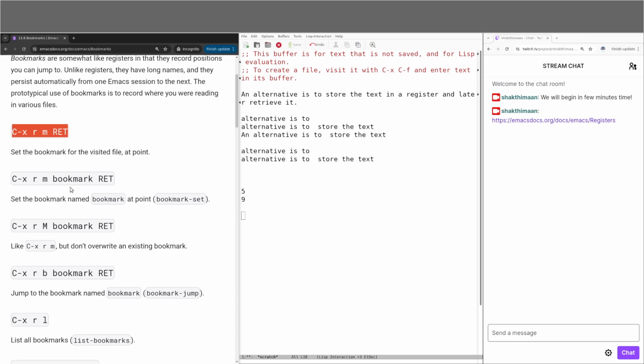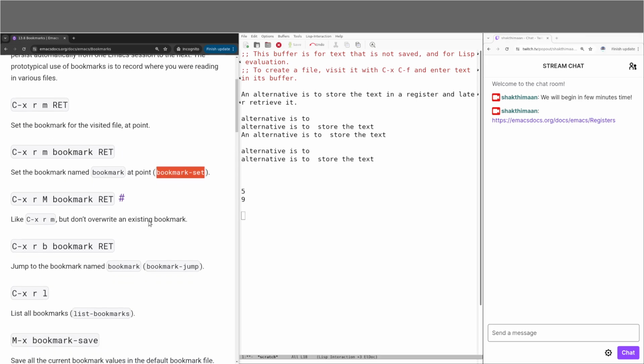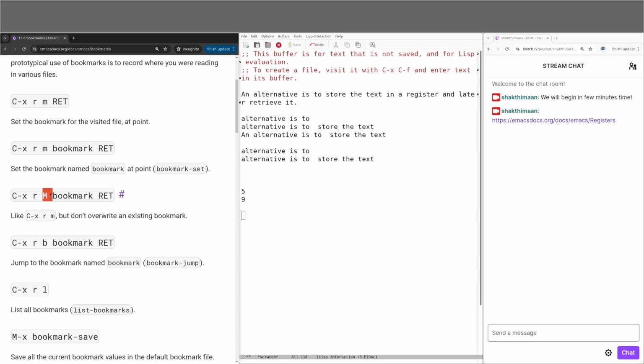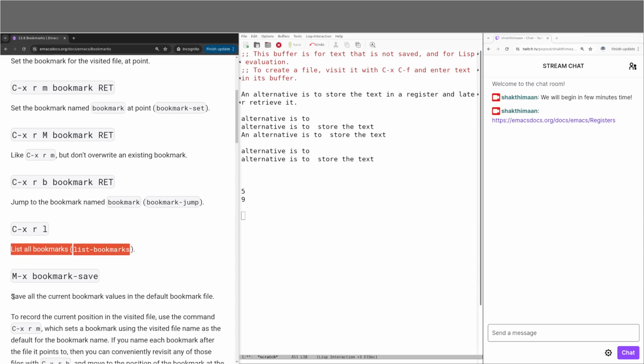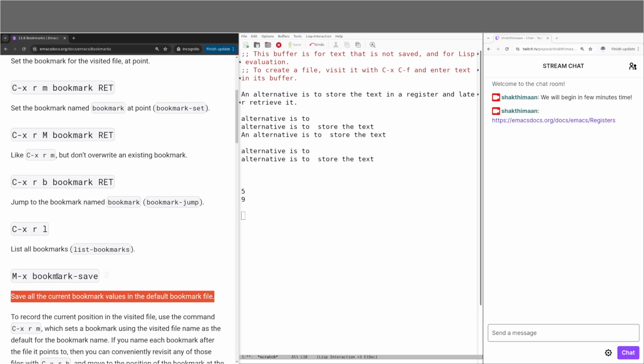You can specify the name of the bookmark using Control X, R, M, bookmark, enter, which basically runs bookmark-set. Control X, R, capital M, bookmark will not overwrite if there is a bookmark that already exists. And to jump to a bookmark, you just say Control X, R, B, bookmark, enter. You can view the list of bookmarks using Control X, R, L, which basically calls list-bookmarks. And you can save all the current bookmarks to a default bookmark file using alt X bookmark-save.